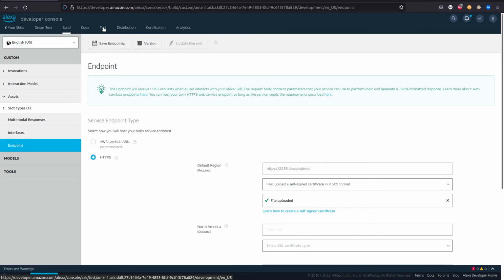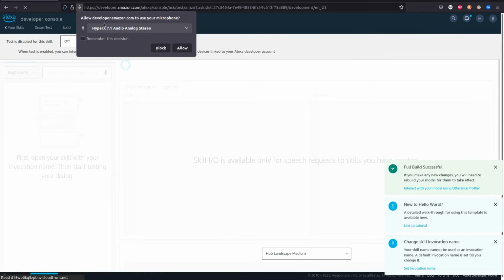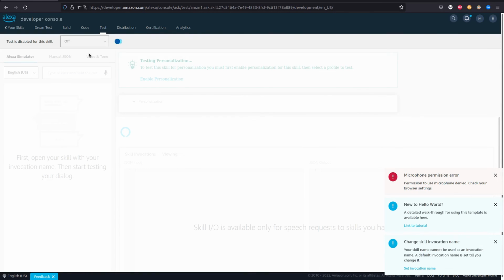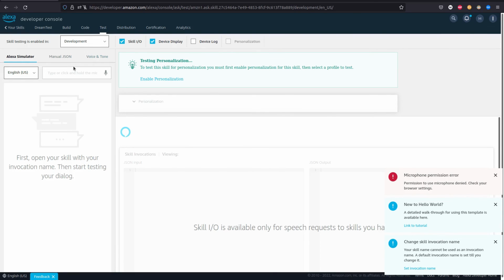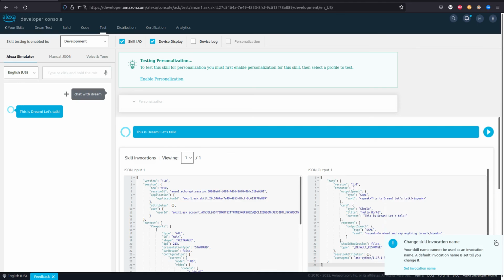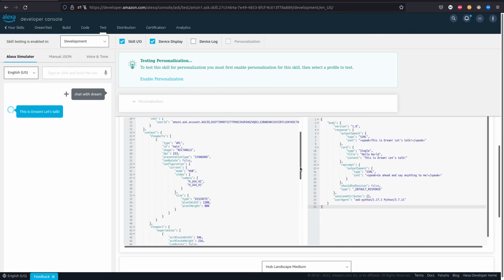Go back to Amazon Developer Console, select the Test tab, and enable skill testing. Launch the skill saying Chat with Dream, and Alexa will respond with a basic greeting. You can take a look at the JSONs that Alexa sends and receives from your endpoint.